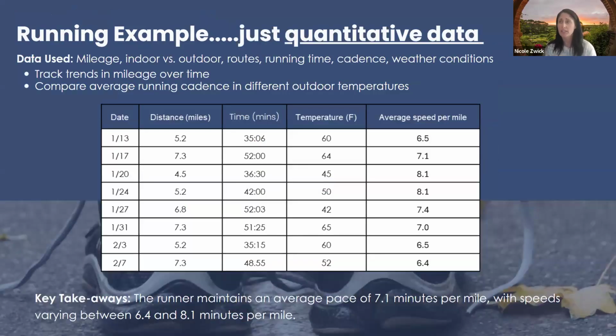So first, we're going to look at it just as a quantitative data source. We have dates that people ran, distance covered, time taken, and outdoor temperature. From these, we could actually calculate a constructed variable you see at the end, an average speed per mile. So if we're looking at the numbers perspective, we might ask: what is the mileage trend over time? What speed comparison do we have in different weather?